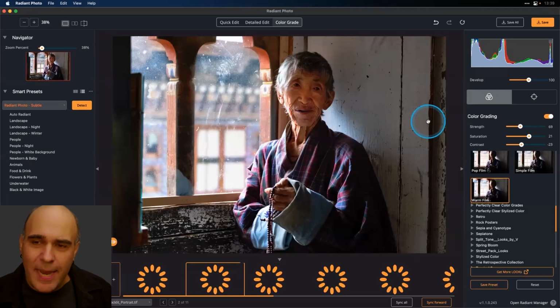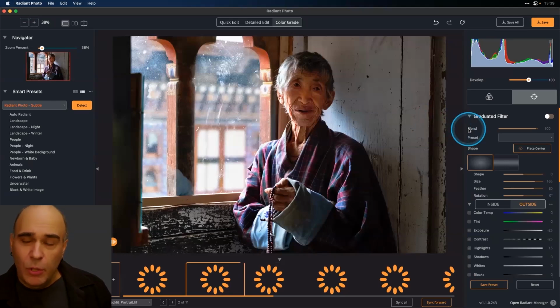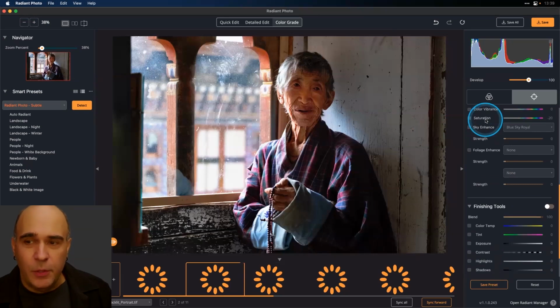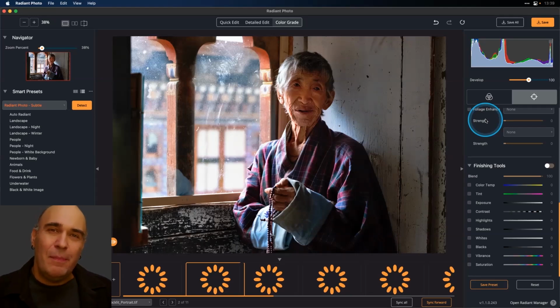So let's go to the next tab. Remember, X will toggle you the tools really quickly if you just want to go between. We have two tools in here, the graduated filter and then the finishing tools. Now, if you look at the finishing tools, these are a lot like everybody else's develop tools. And that's by design. So we made them so they would be familiar to you. So you didn't have to learn something all new.